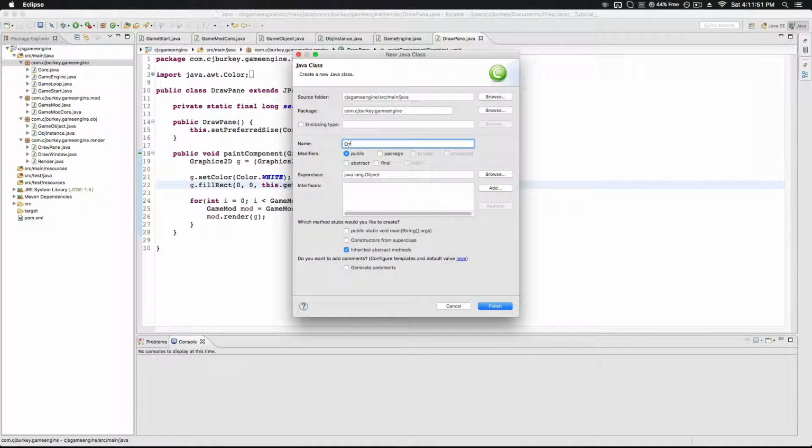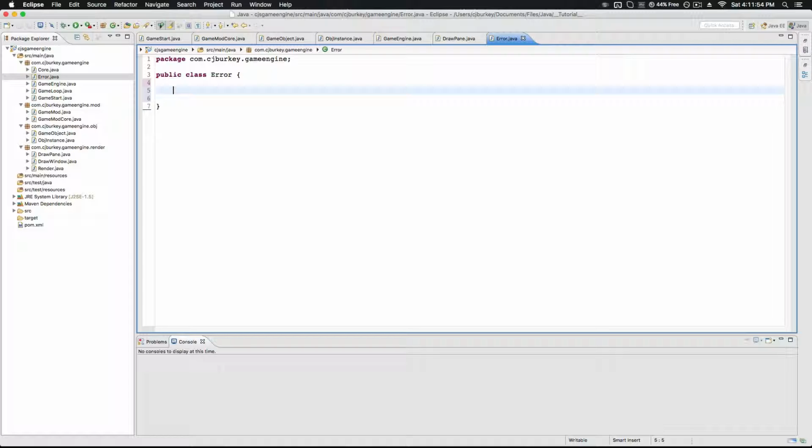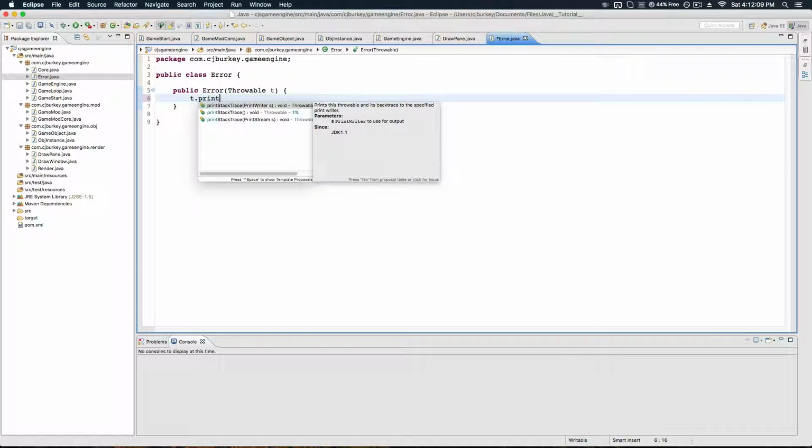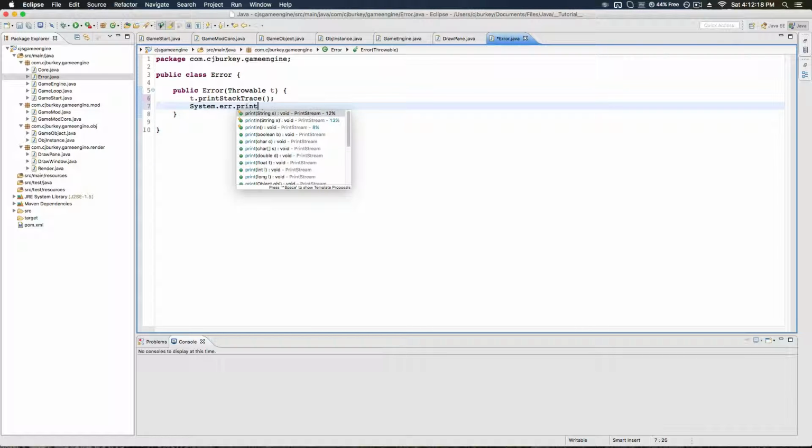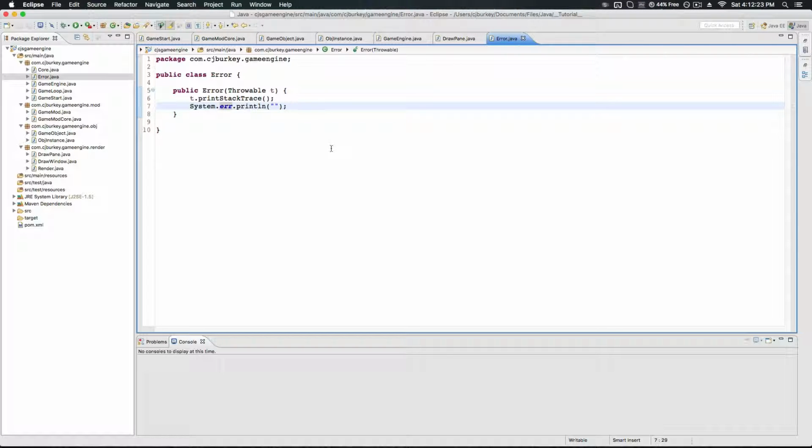I'll do class, and I'm just going to call it Error. In here, it's going to take a Throwable. With the Throwable, we're going to first t.printStackTrace. Then let's just System.err.println. That prints it so it's red in the console, and that's nice. We're going to say something like an error occurred.